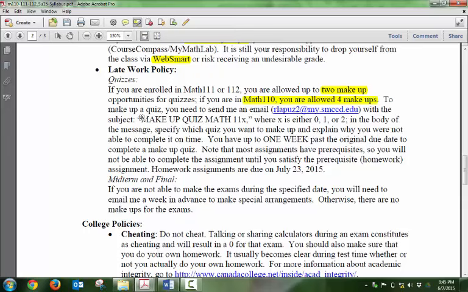rlapuz2@my.smccd.edu, and it's important that you have your subject header to be Makeup Quiz Math 110 or Makeup Quiz Math 111 or Makeup Quiz Math 112. That is in the subject, and in the body, in the message, you would give me information why you need to make up, which quiz you're talking about making up, and you have up to 1 week to make up a quiz.